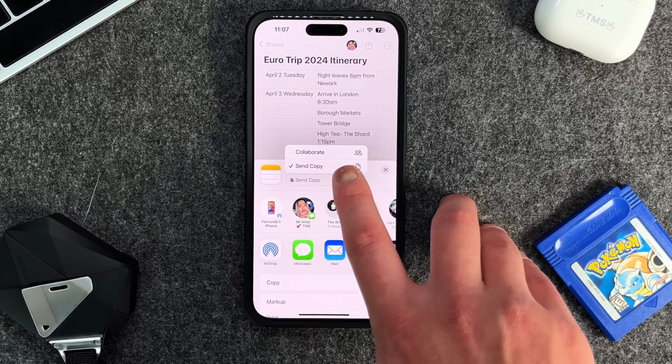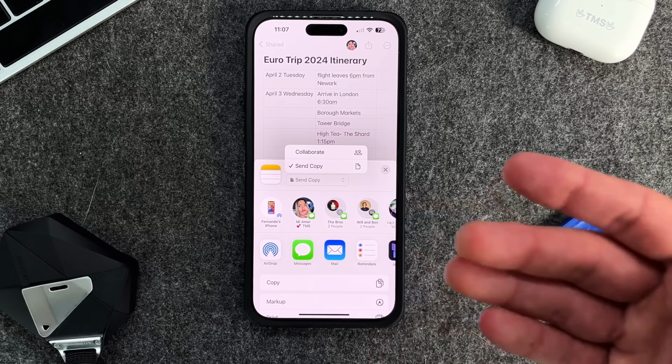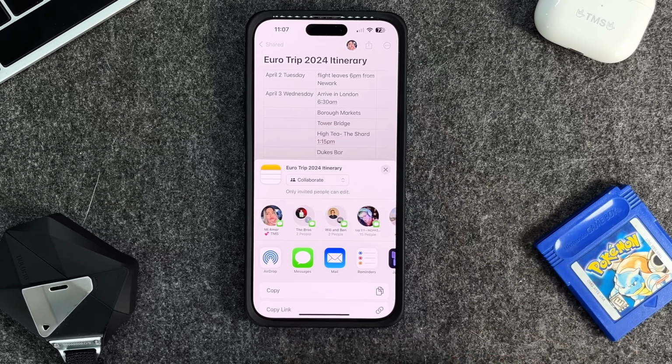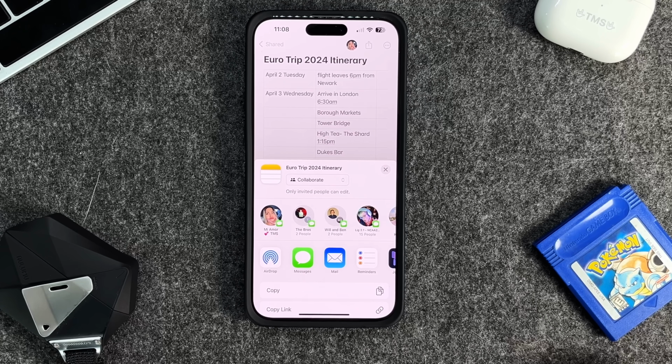Sending a copy does exactly what it sounds like. It'll send a copy of the note, and then any changes made after the fact won't be seen. But if you want to collaborate in real time with somebody else, you press the collaborate button, and then you send them an invite via email or iMessage or AirDrop, whatever the case is. So shared notes, definitely worth taking advantage of.